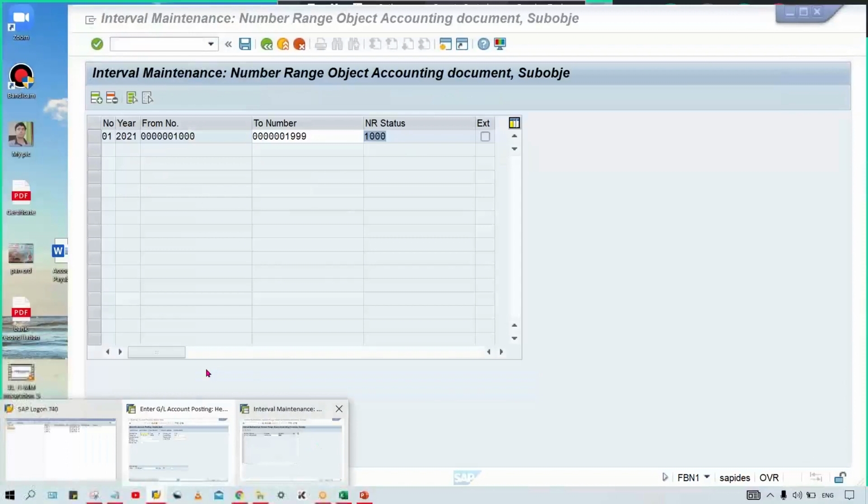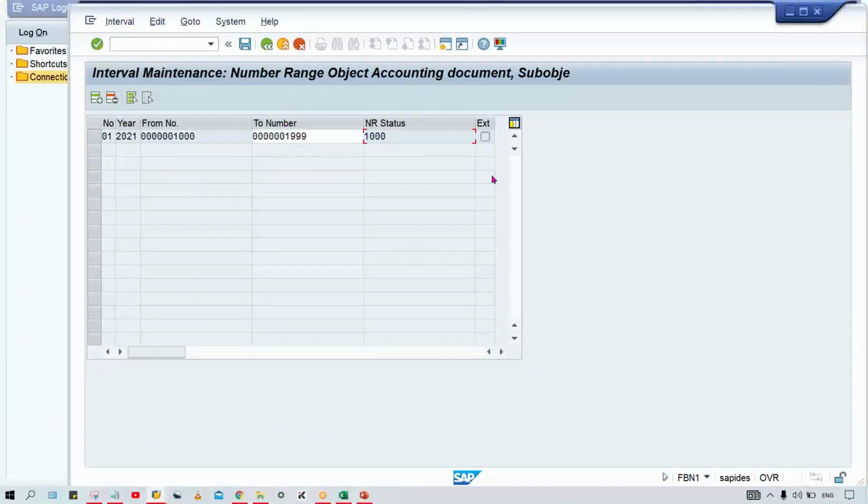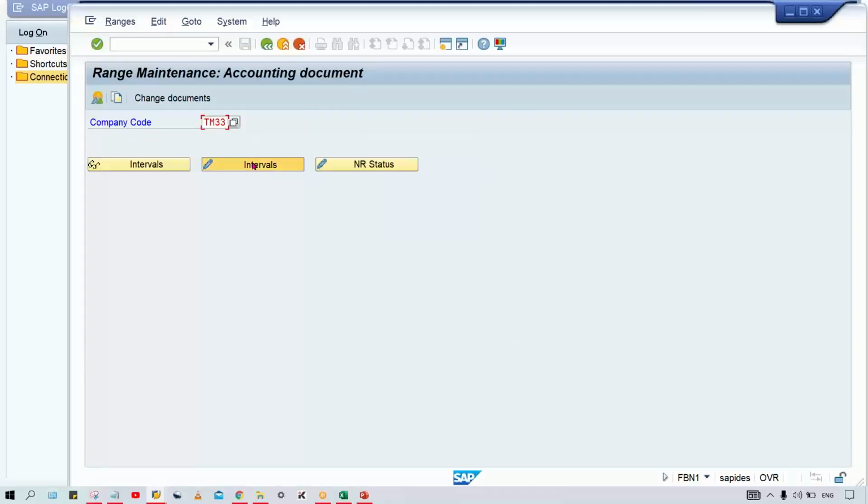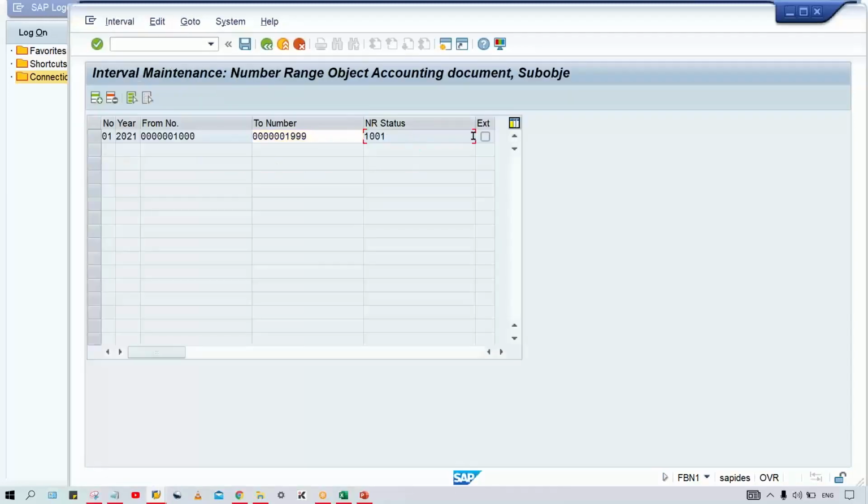The moment 1001 got posted, immediately the system is going to update this number and status. It is already updated. How will you come to know? You come back from this screen and once again go inside. Look here, 1001 got updated. So this is how SAP is able to remember what is the previous document number that was posted. Right? Now, next time if you post a transaction, which number is going to appear here? It is 1002. Why? Because of NR status. NR status means what?